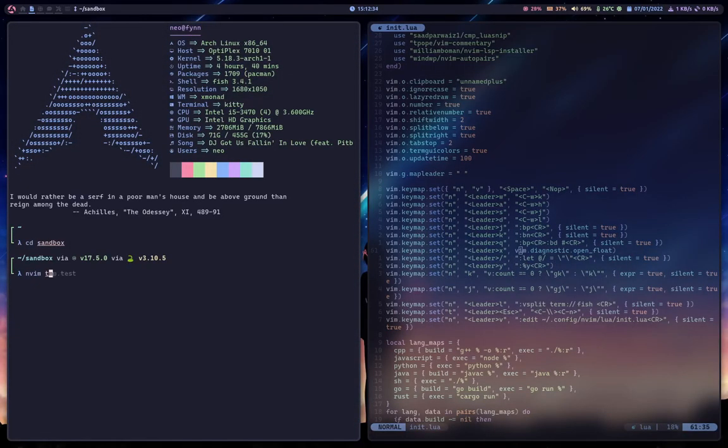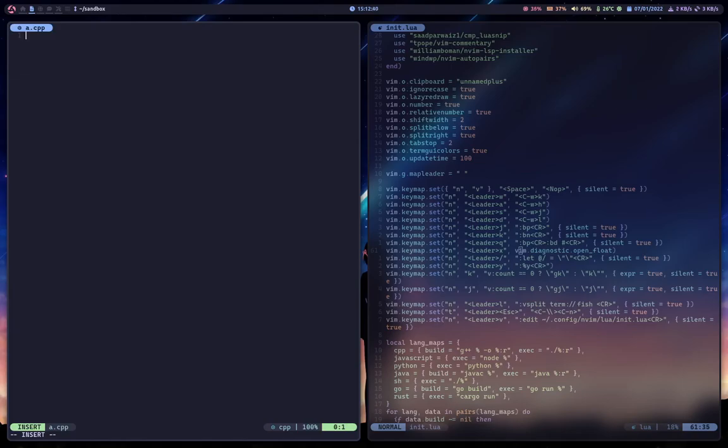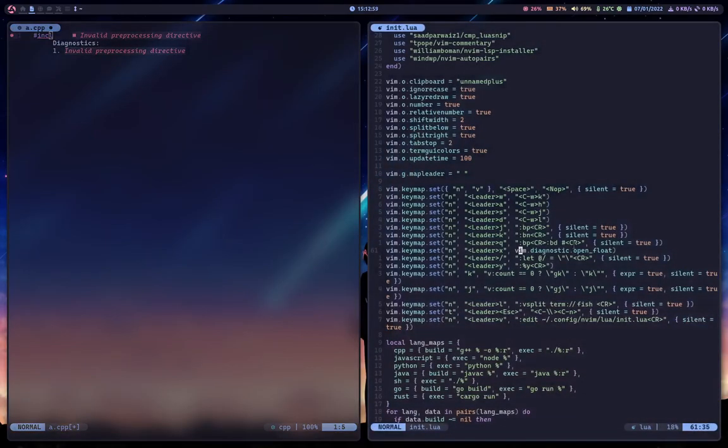Let's go. A.cpp. If I make this and I can do include, I'll not spell something right. And if I press space X, you can see it opens up this neat little diagnostic window, and it just makes it easier to see error messages. That's all.